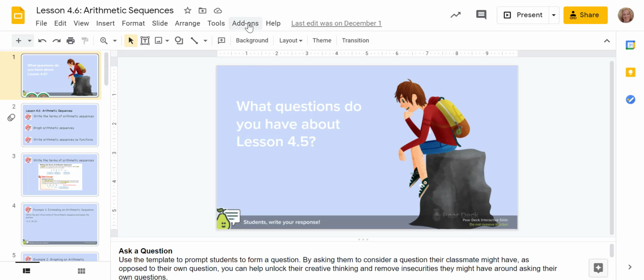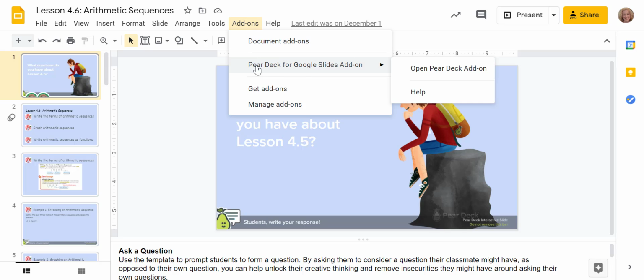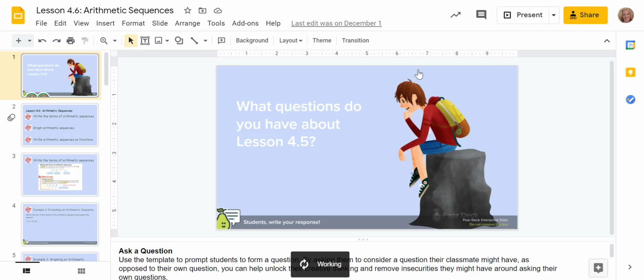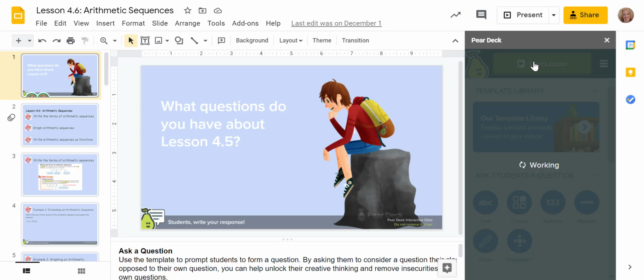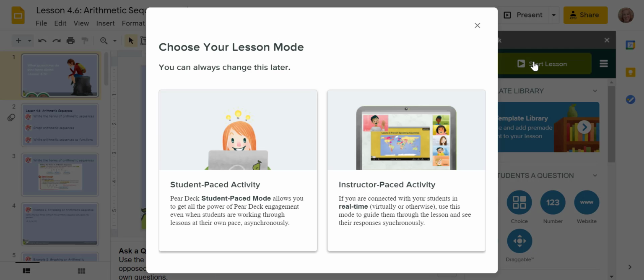To start a Pear Deck lesson with your students, you want to go to Add-ons, open Pear Deck, and then you will want to start the lesson. Do not hit Present. This will open it up in a Google slide and remove all interactive features. Now, if you hit Start lesson, all those interactive features will work.